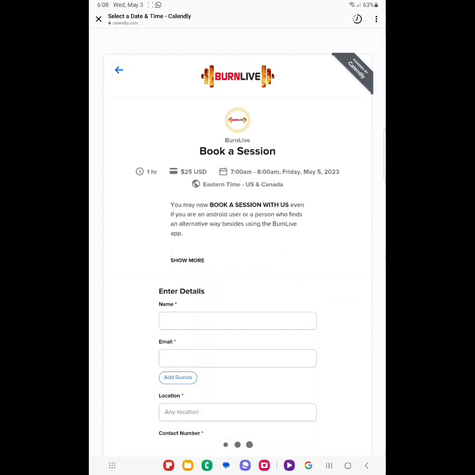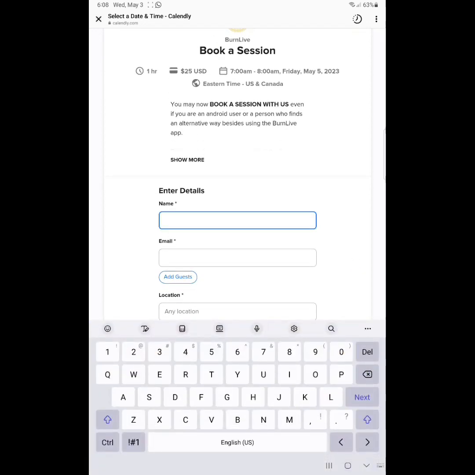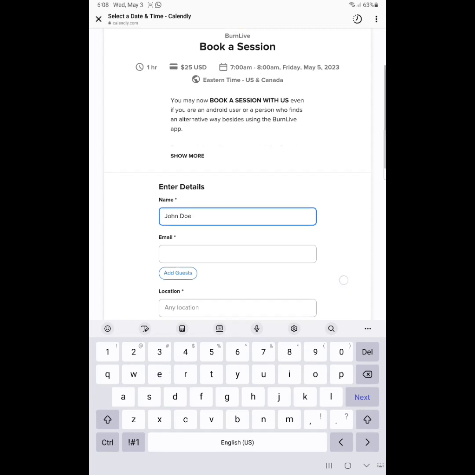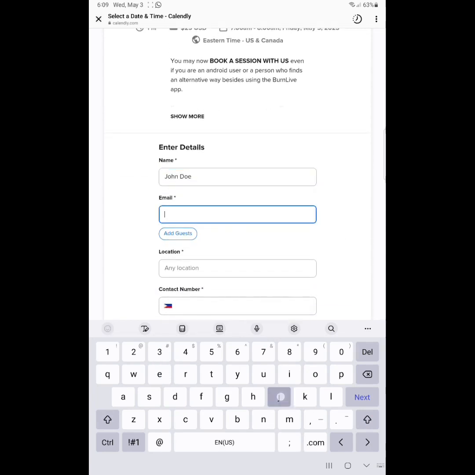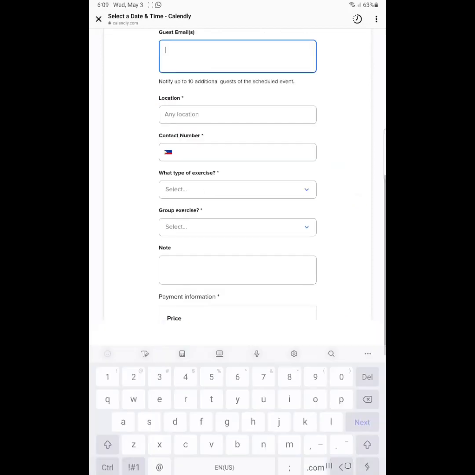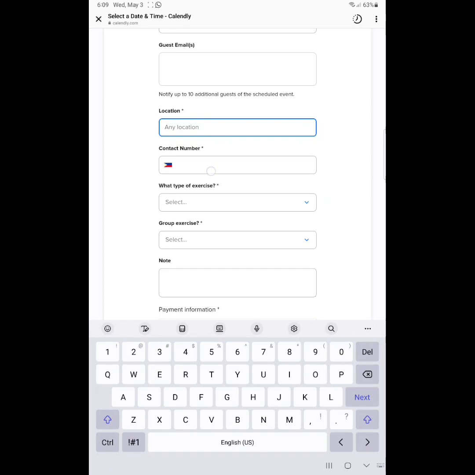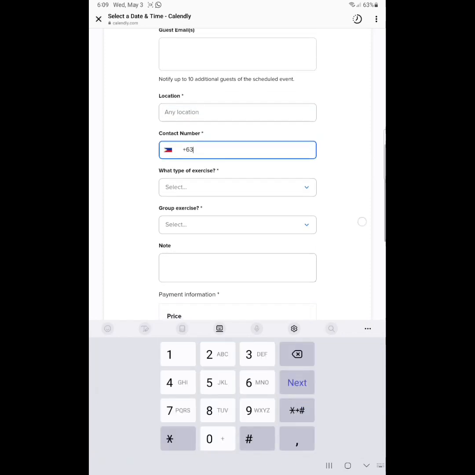Click Next. Enter your name, your email, click Add Guest and enter their name if you want to have a group session. Next is the location you want to do the session. Enter your contact number.